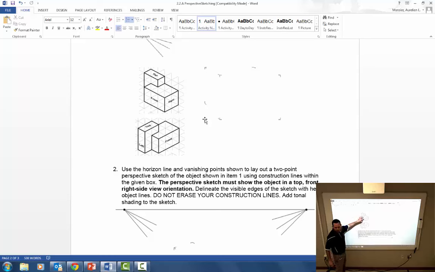A lot of people get confused and they think, well, these are 2 separate objects. This is the same object. It's just been rotated from this view 90 degrees to see the other side. Right? These are not 2 separate objects. So when I start with this number 1, I want to do a 1-point perspective of this object.